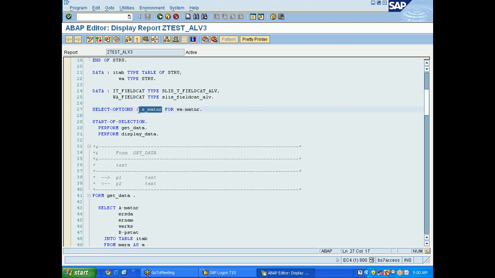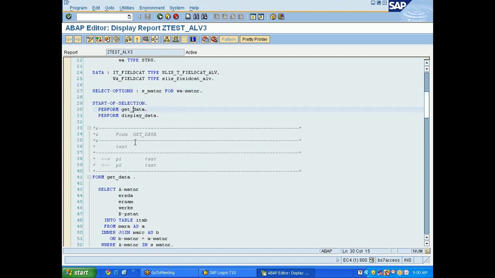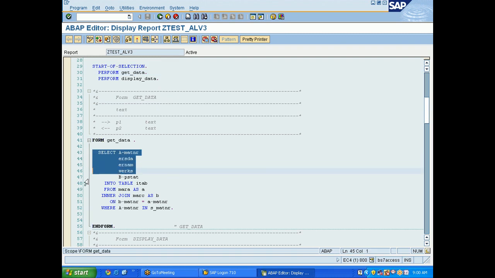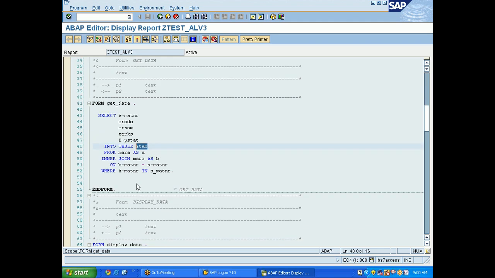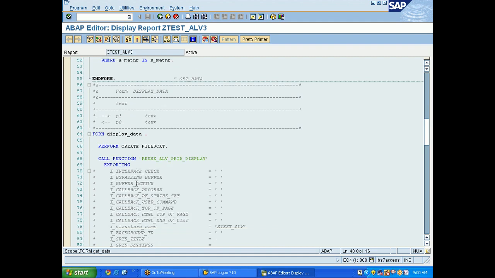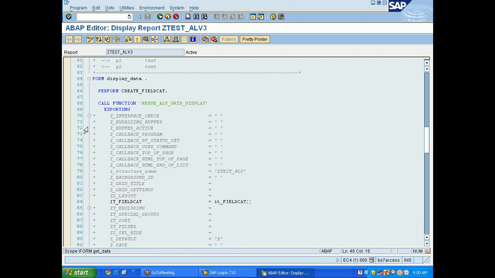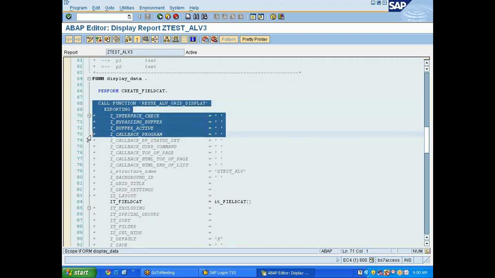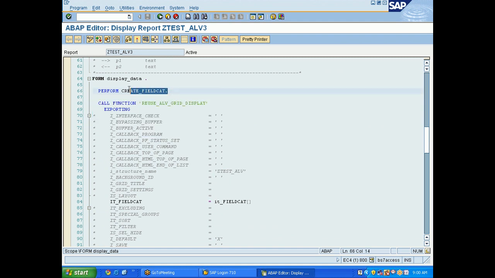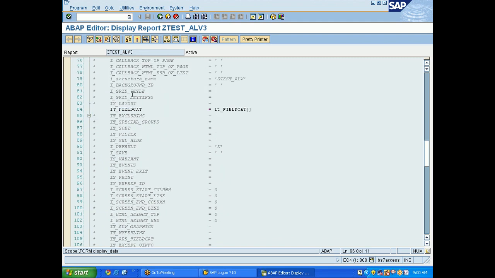We have done one select options to enter the material numbers in the input. Perform get data. We are getting the data based on the two tables. One is the MARA table, and another one is MARC, and we are getting the data by joining both the tables into the internal table ITAB. And in the next step, we are calling the function module REUSE_ALV_GRID_DISPLAY. And before that, we are saying perform create field catalog.